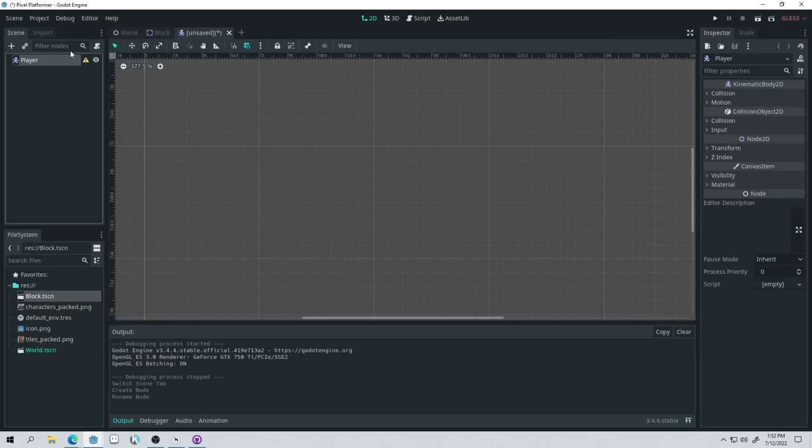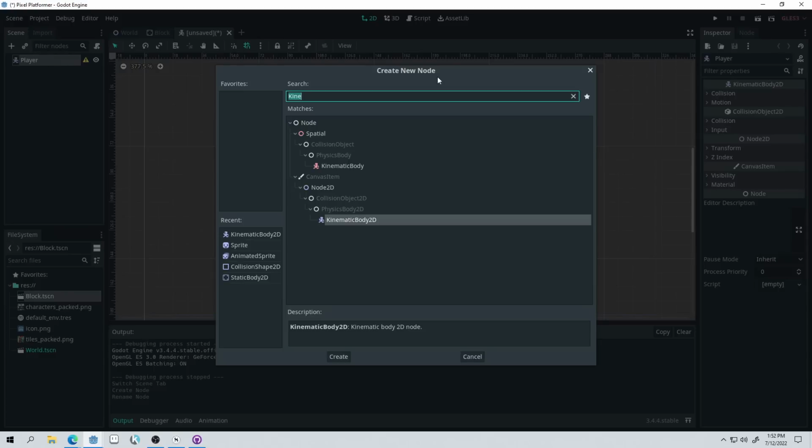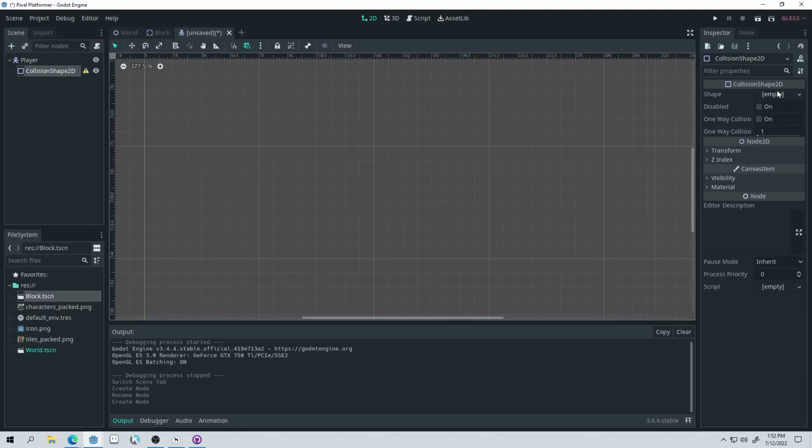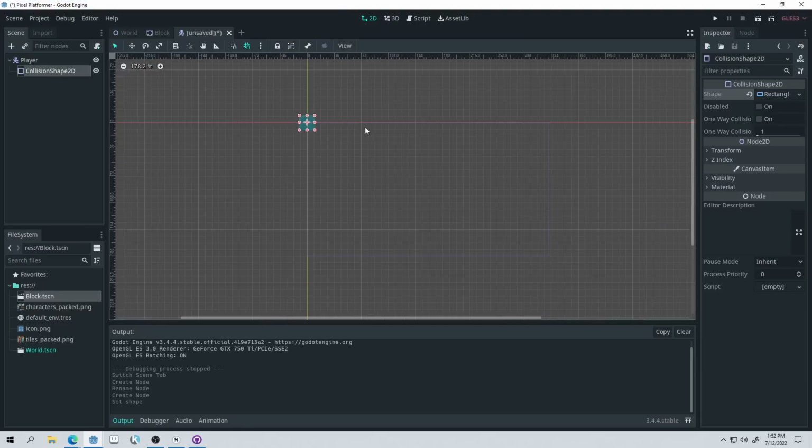We're going to click on this. We're going to do player. Now it needs a collision shape too. So we'll do collision shape 2D. We'll just do a little rectangle again.